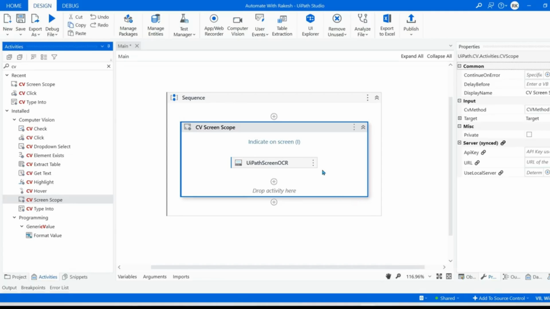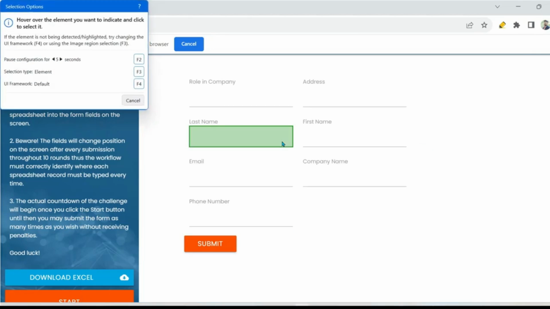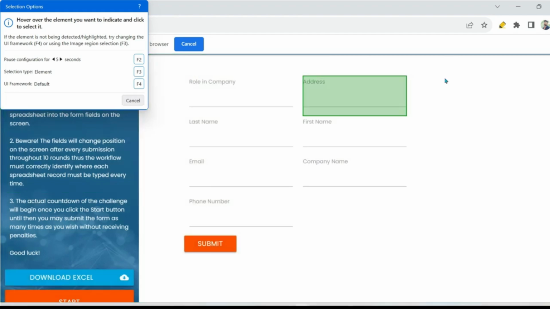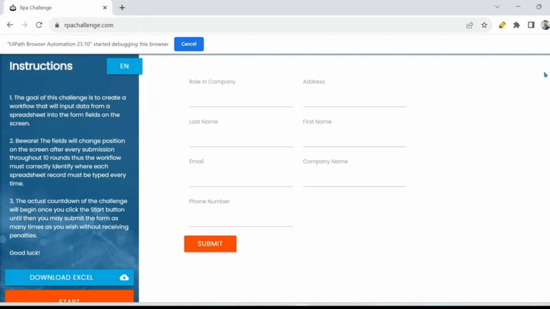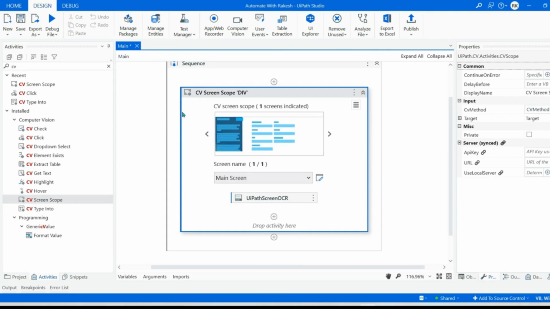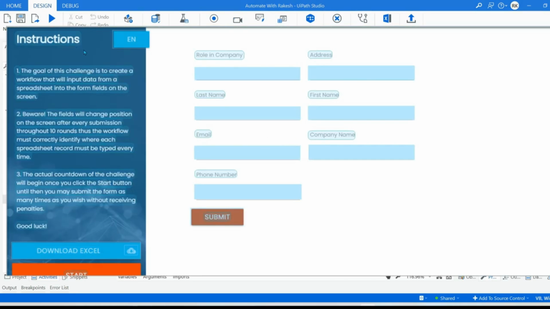Let us go to UiPath Studio. Here I am going to click on indicate on screen or simply hit I. Let me hit indicate on screen. Now I'm going to keep the mouse pointer to the right so that it selects the maximum portion of the application. Now if I do this, you can see the application name is rpachallenge.com. Now what it has done, it has taken the image of that application. Then it has sent it to the neural network server of UiPath, which analyzed the image, and then it identified all the different UI elements present inside this application.